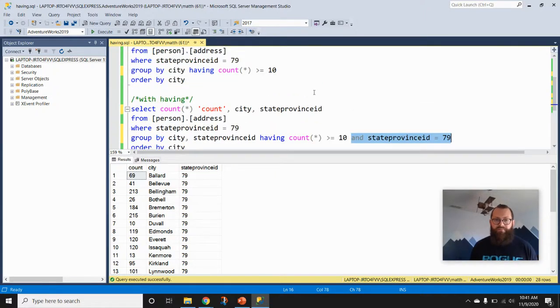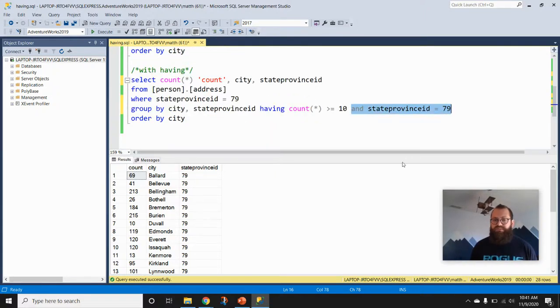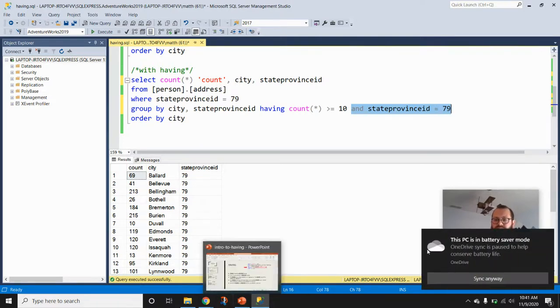So that basically takes us through all those examples with the having clause. Pretty straightforward, but some important pieces to recognize there.